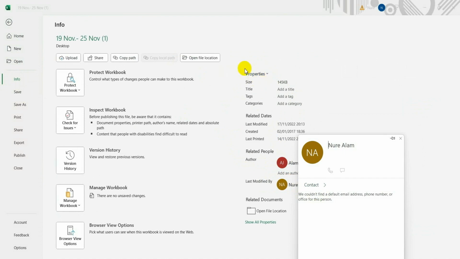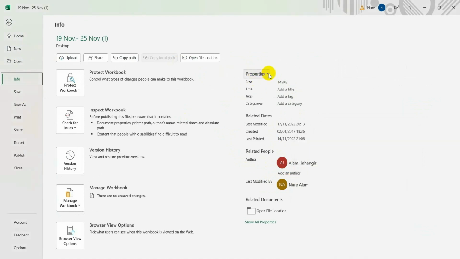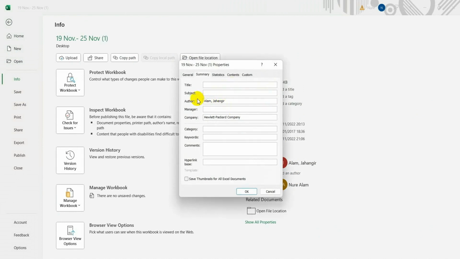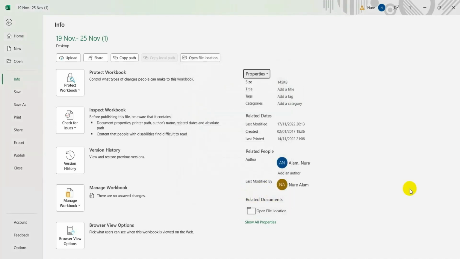Okay, so for this you have to go to these properties. You click on this properties and then click properties again, and here you see the editable author name. So you just change it. For this time I'll just change a name. So Alam Nure I'll put. So you just press OK and then you just save it.